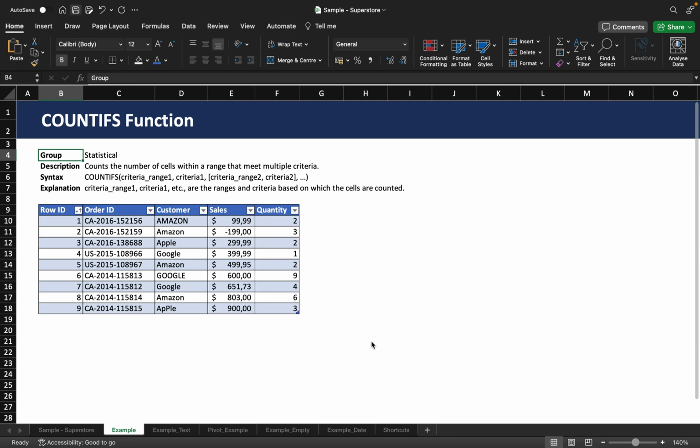Today I want to explore how to use the COUNTIFS function. The COUNTIFS function in Excel is used to count the number of cells that meet multiple criteria across different ranges. Each criteria is applied to corresponding ranges and only the cells that meet all the conditions are counted. The COUNTIFS function belongs to the group of statistical functions within Excel and counts the number of cells within a range that meet multiple criteria.